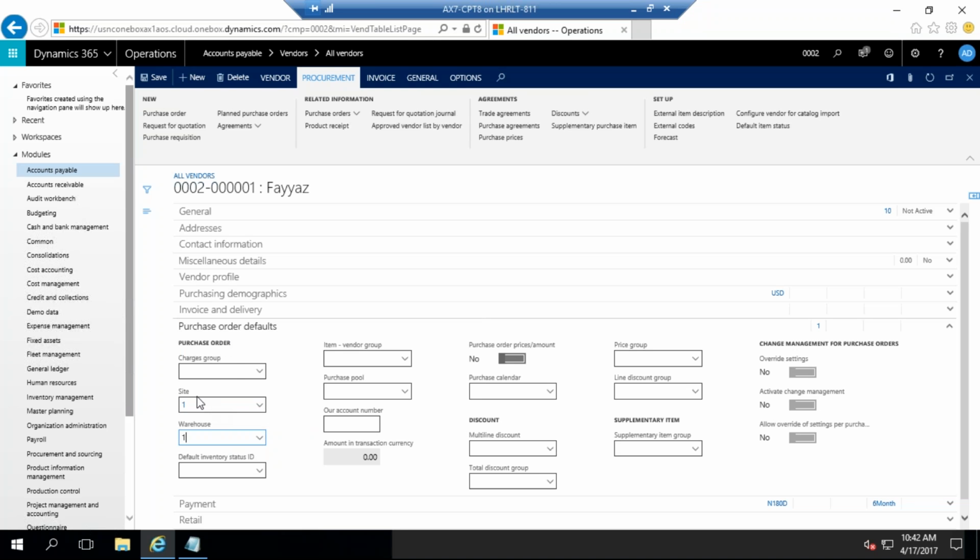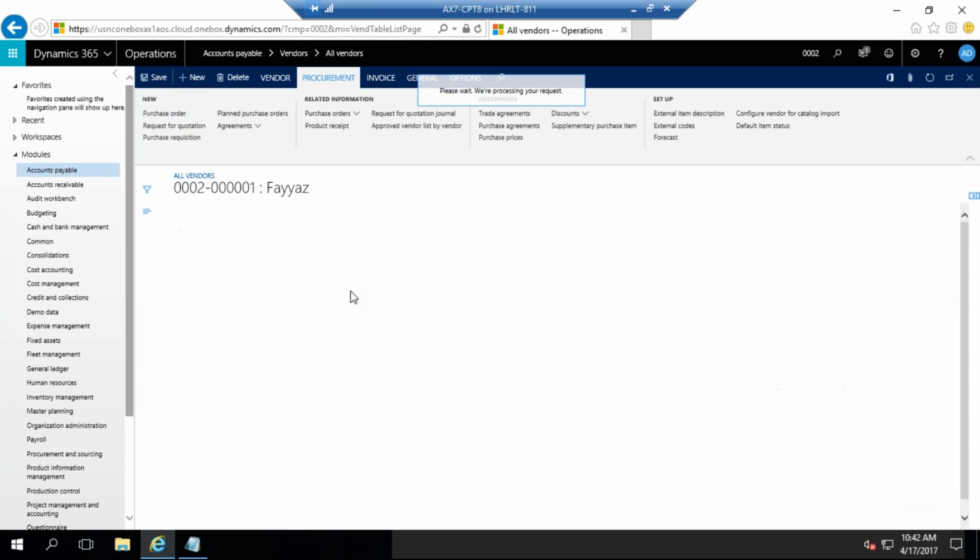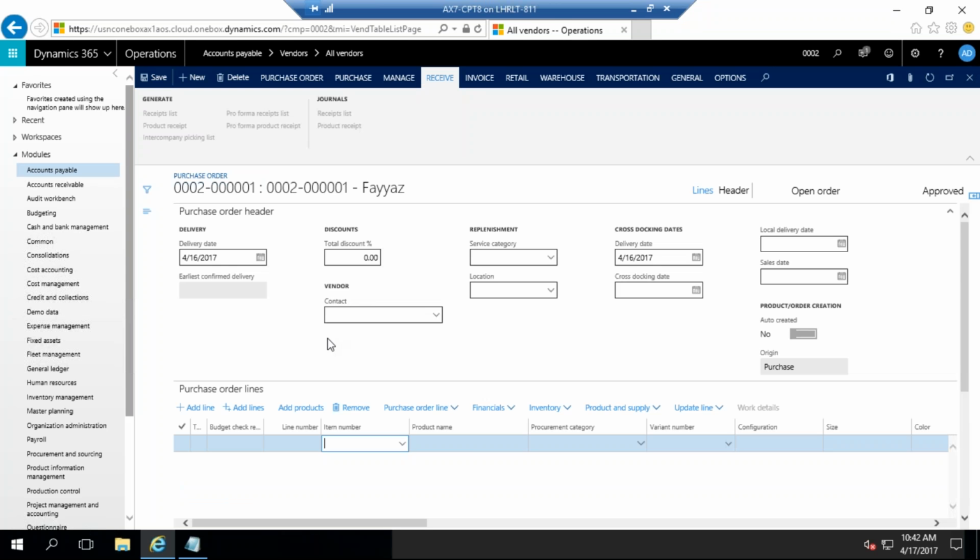Okay, so there's something we can do. So this will be defaulted. Right now I'm not doing it. I want to show you something. Okay, let's create one purchase order. Let's try to buy something from Fayaz. We have one item. Let's click item.